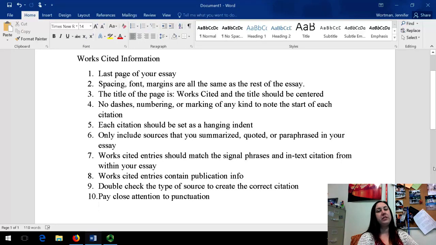There shouldn't be any sort of dashes, numbering, or marking of any kind at the start of each citation. The only way you know that citations switch is typically with the indent, which for citations on the Works Cited page, you create a hanging indent. It's the opposite of how you would indent a paragraph. And again, I'm going to actually set up a citation page, so you'll see what that looks like in a second.